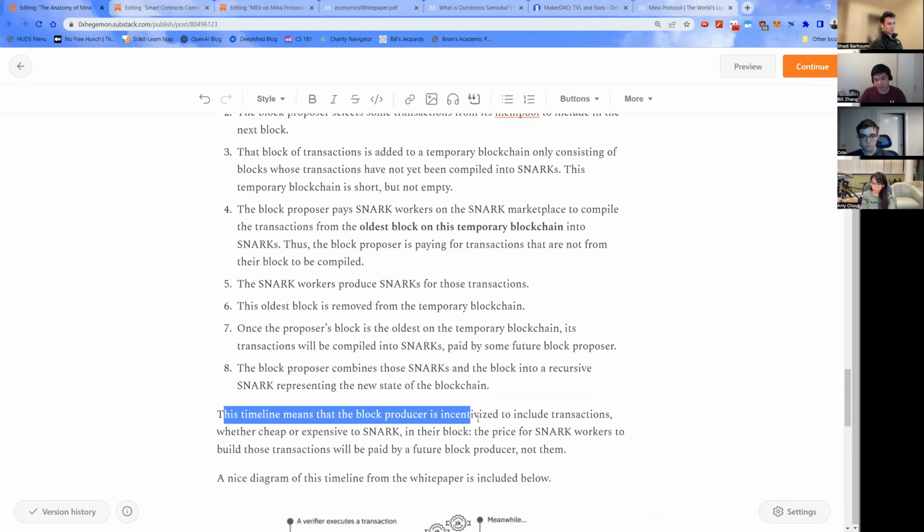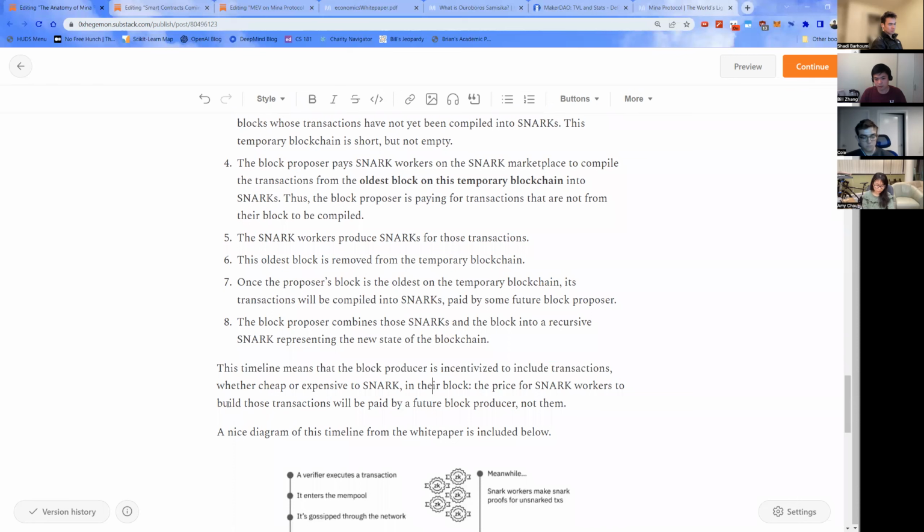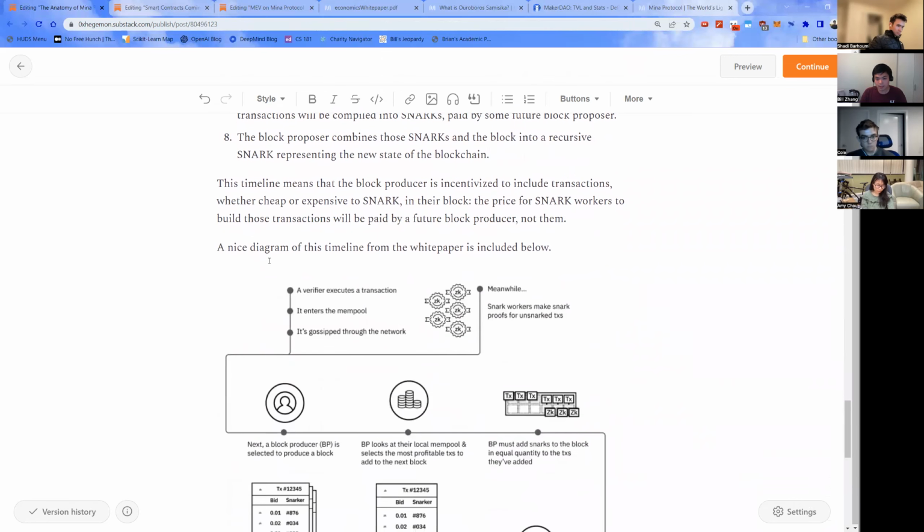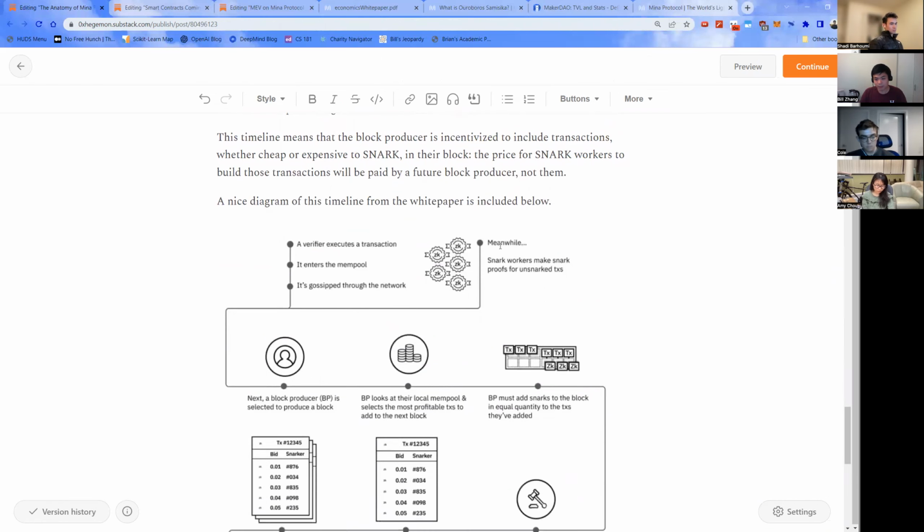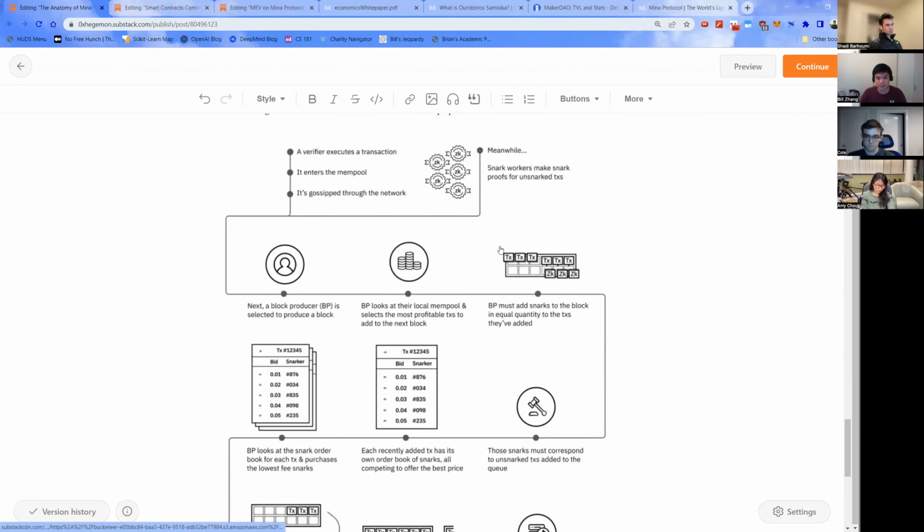This timeline means that the block producer is incentivized to include transactions, whether cheap or expensive to snark, in their block. The price for snark workers to build those transactions will be paid by a future block producer and not them. And this is a nice diagram of this timeline from the white paper, which summarizes basically the things that I described.